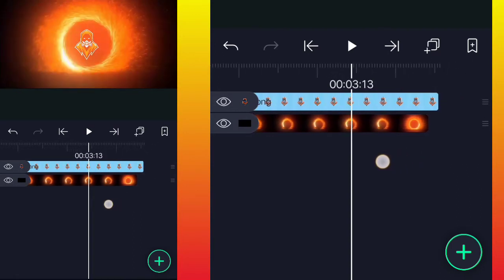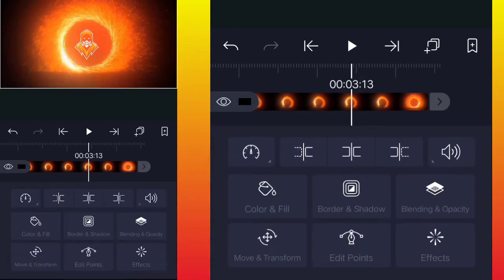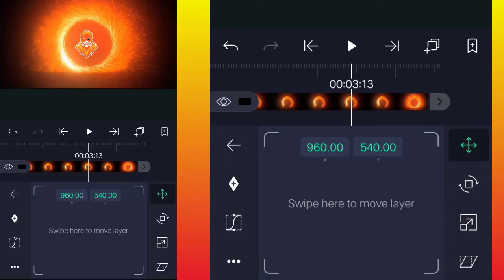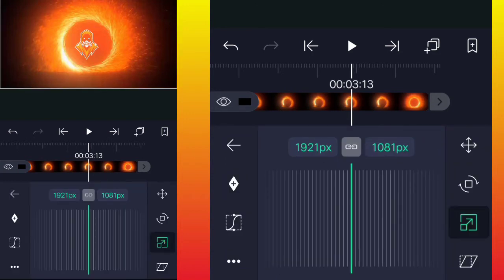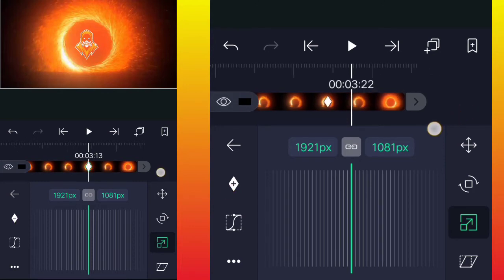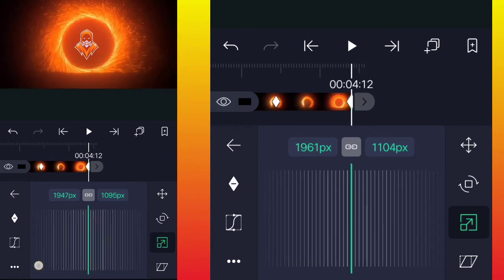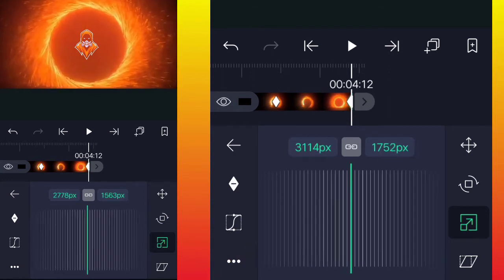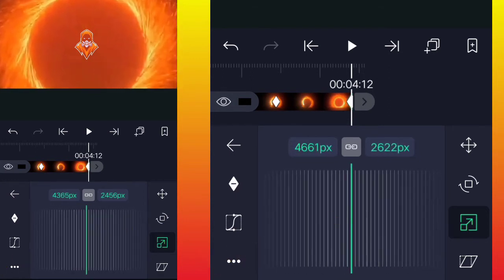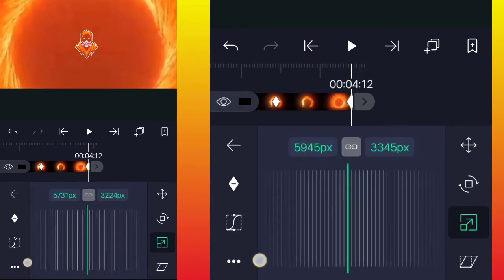Now select the base clip and press move and transform. Here select the third option, which is increasing or decreasing its size. Now add a keyframe at 3.1 second and move to the last and increase its size, as you can see in the video, and automatically a keyframe will form there.